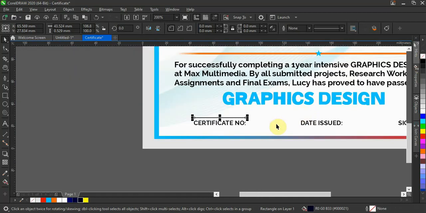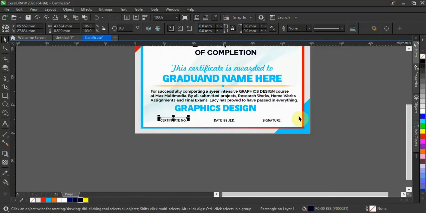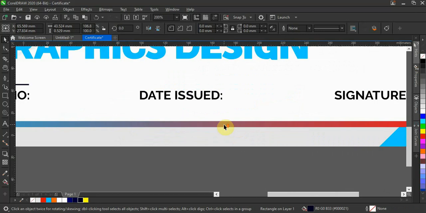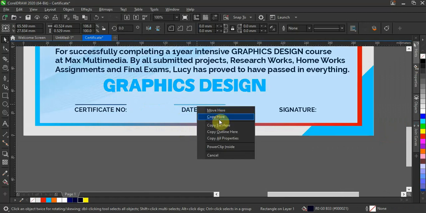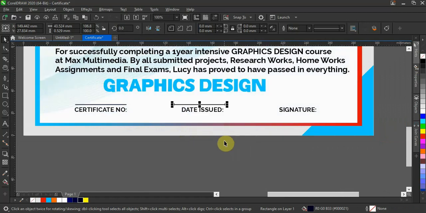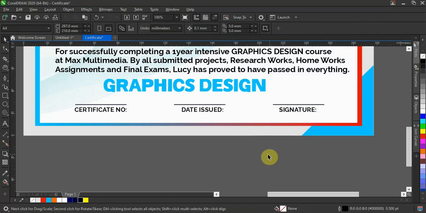The next thing I'm going to do is right click and drag to the other end to make a copy of it. So hold down Ctrl, then right click and drag it on top of this one, and that should be fine. Then do the same thing to the next one like that, and that should be fine.